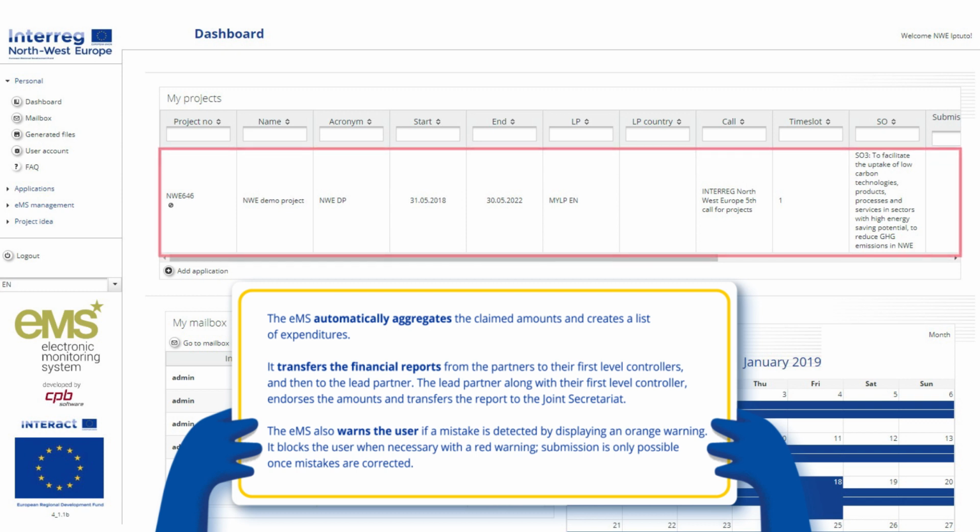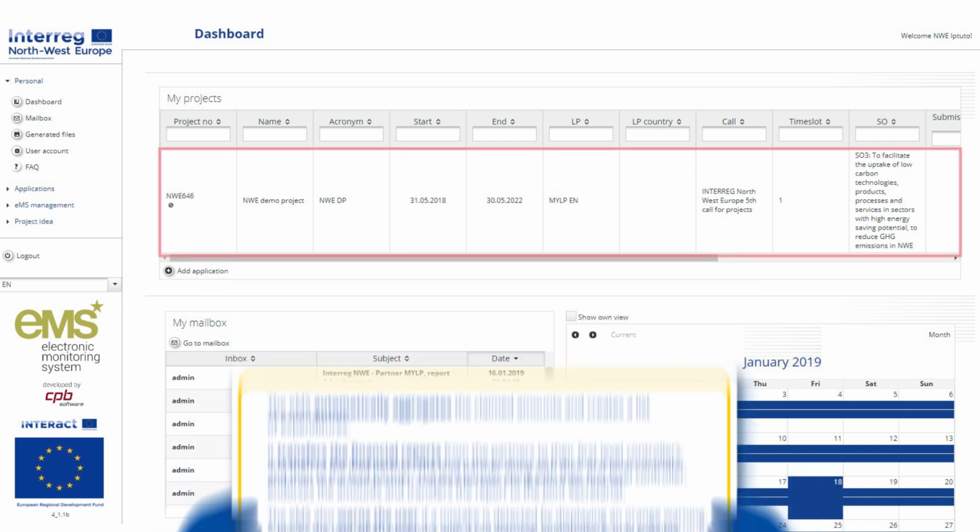The eMS also warns the user if a mistake is detected by displaying an orange warning. It blocks the user when necessary with a red warning. Submission is only possible once mistakes are corrected.